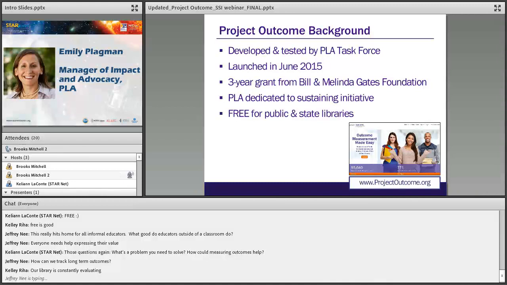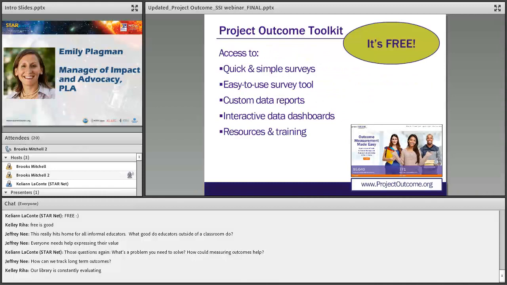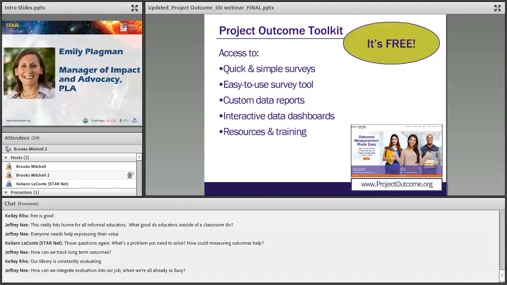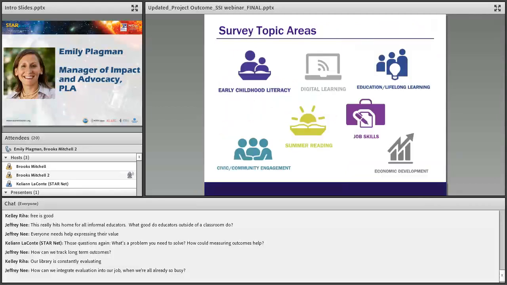The Project Outcome platform is funded with a Bill and Melinda Gates Foundation grant. And it's, again, all free for libraries. Public and state libraries have free access to the survey tool and the data dashboards. The toolkit itself has the surveys that we're talking about, the survey tool, data dashboards, and then a lot of resources and training available to anybody wanting to measure outcomes. We have free online webinars once a month. Well, actually this year it'll be quarterly, and I'll share information about the next one at the end of today's presentation.